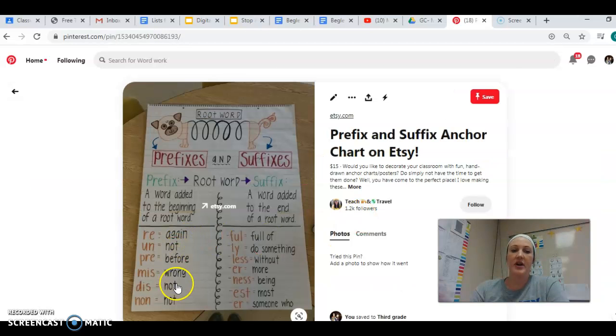Okay, so this anchor chart explains what these prefixes and the suffixes mean. So re means to do it again. If I say redo the assignment, that means you're going to do the assignment again. Un means not. Pre means before. So if I need to preheat the oven, that means I need to turn it on before I put in the food. That way it's to the temperature that it needs to be. Mis is wrong, dis is not, non is not.